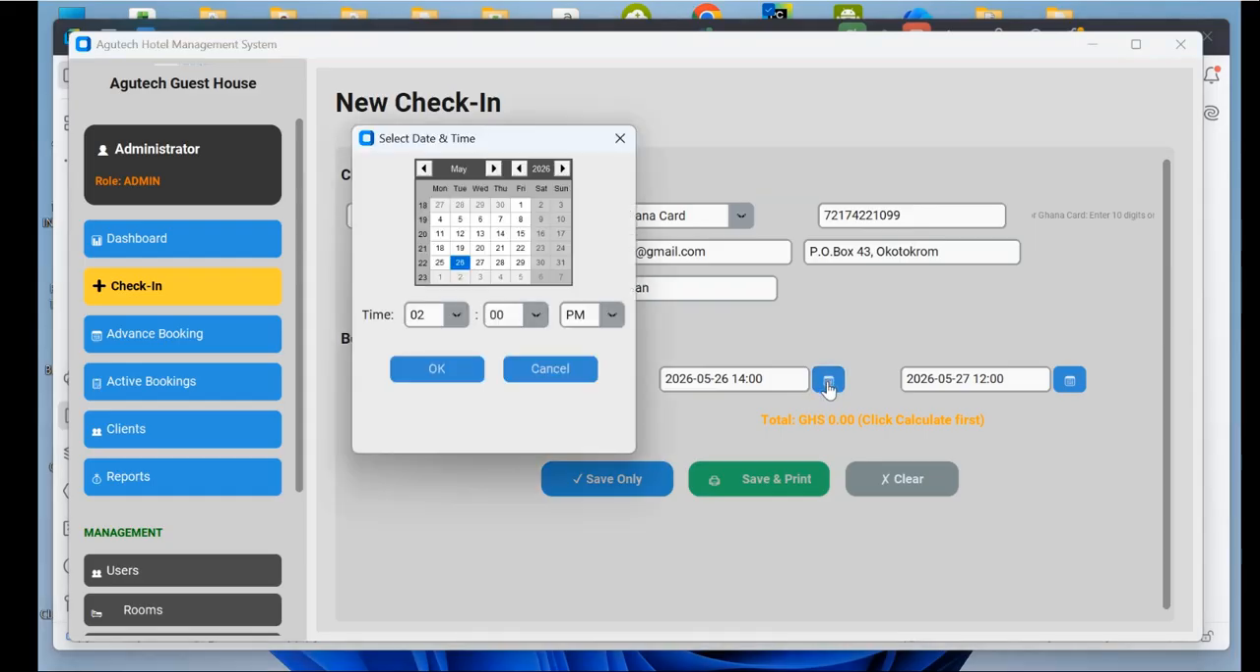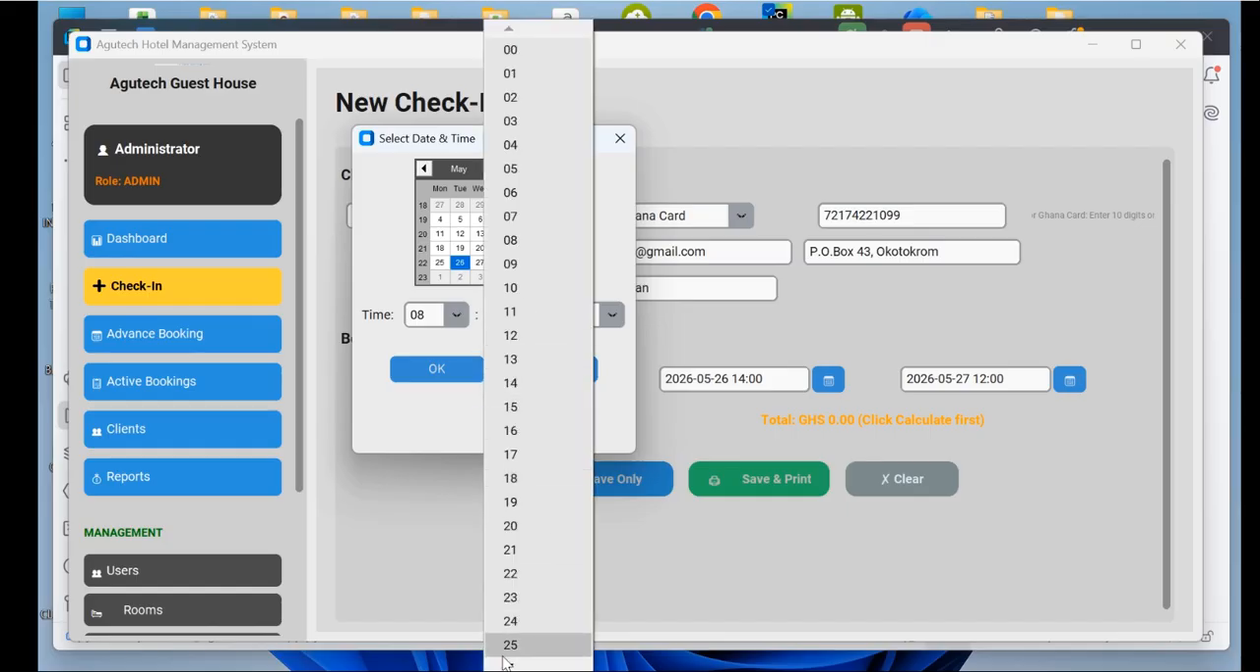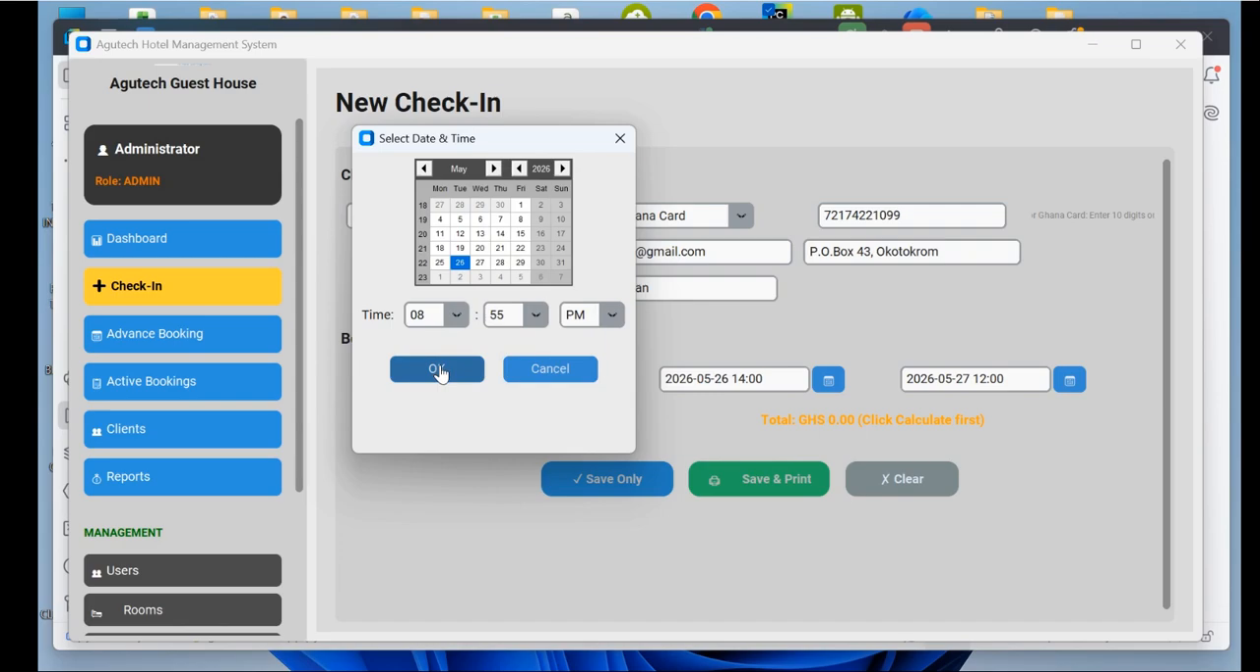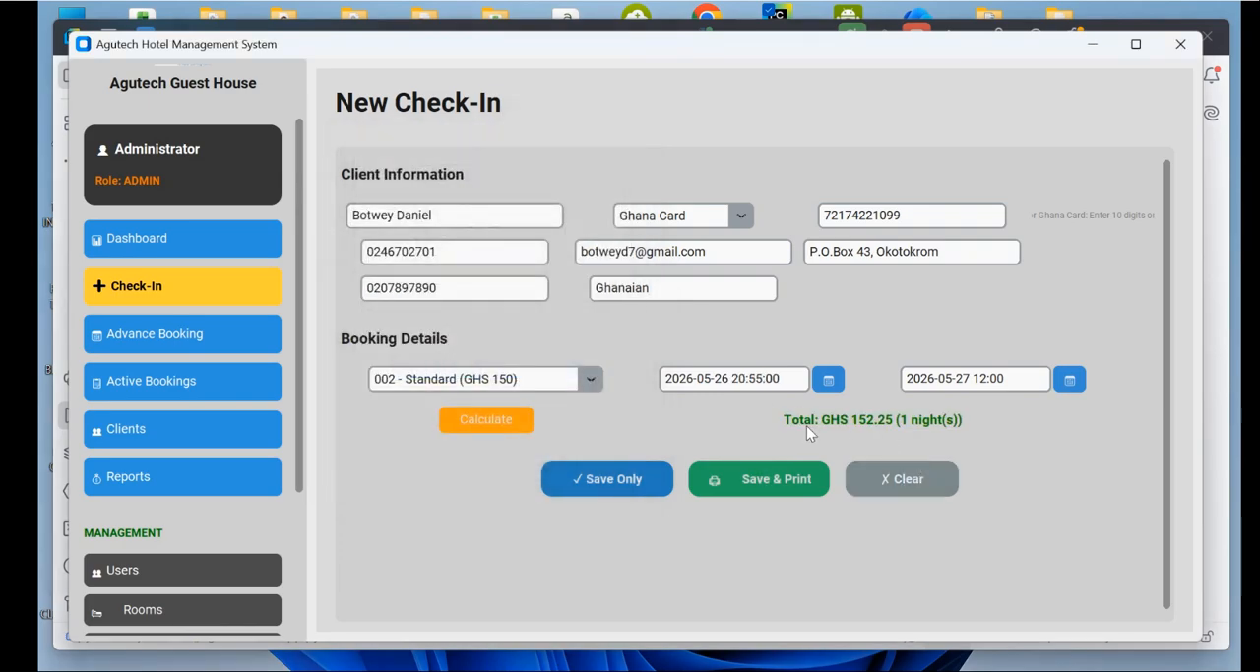You go there and you select the time for now, the time the person is checking in. So the time I'm entering is 20:55, so 8:55. Okay, as soon as you select it, you see that it changes to green, total 152, with the percentage we put, the tax percentage. It has added to the 150 and the person is paying 152.25.